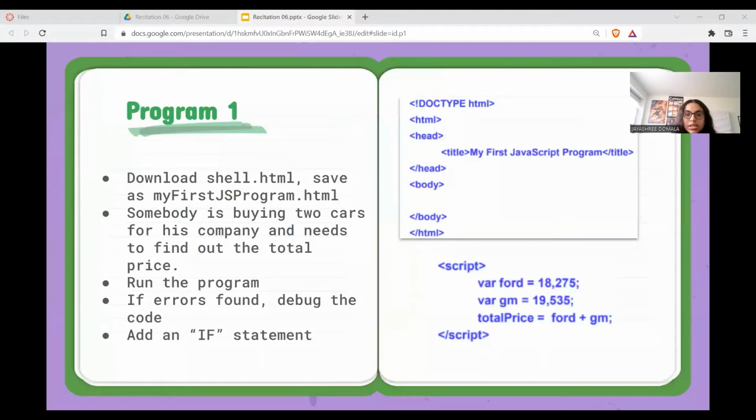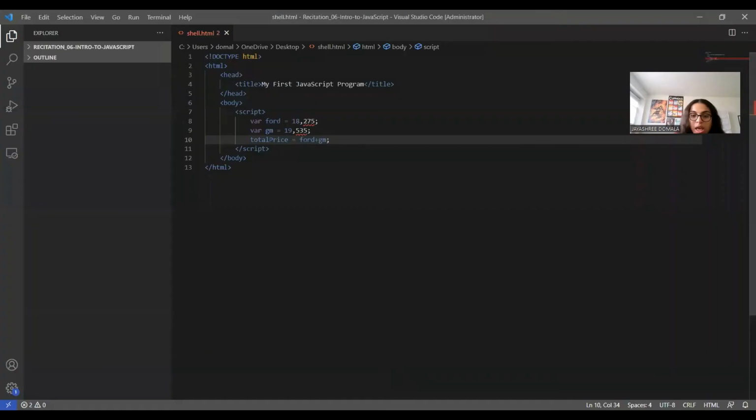So the reason this happened and we could not see any output was because JavaScript was never told to display the result on the screen. If we go back to our code, we can see that there are quite a few mistakes in the code that we wrote. The first thing is that we did not assign total price as a variable, whereas it should have been declared as a variable, right? We had for and GM as variables and we wrote the keyword var, but for total price, we did not write it. So that was the first mistake that we made.